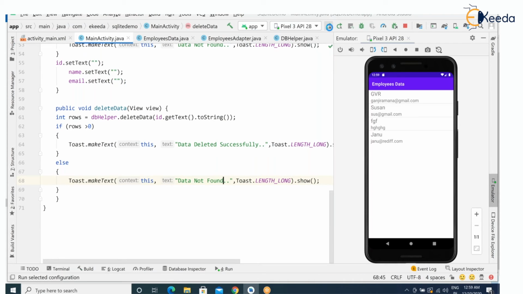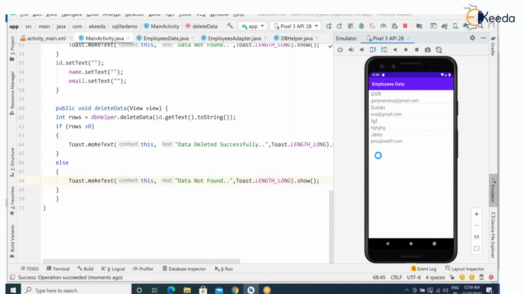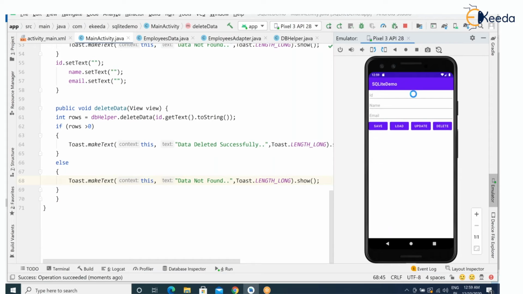Now run your project, launching the activity. Click on the load button to see what we have. We have 4 entries. Come back and add the number 4, which I'm adding. Click on delete. When I click on delete, it should read the value. It means there is no 4, and I should handle that as well. We should take care of that. There is no data found.